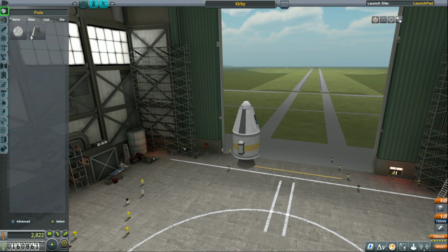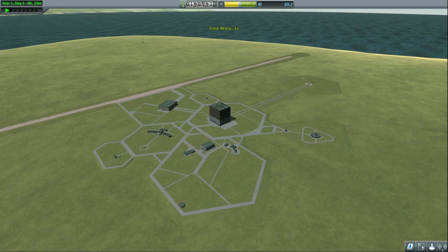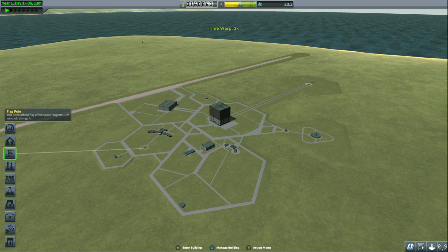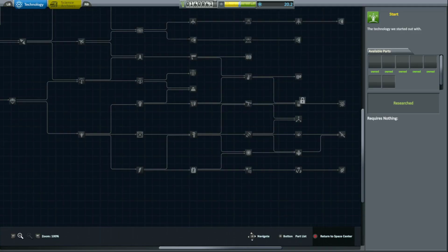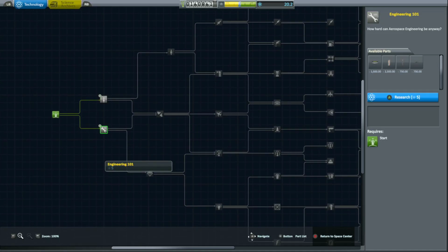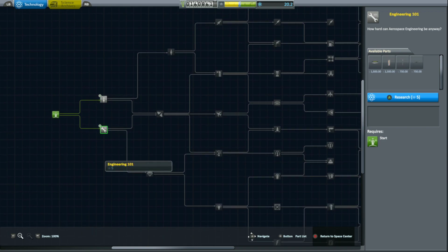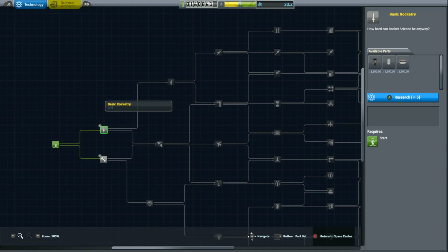So hold on. Before you go to the VAB, let's go back to KSC. Return to Space Center. Right. So you just got some science. So you might want to go to the R&D lab and unlock some stuff. So we got basic rocketry and we got engineering 101. Ooh. Now if you want, we can have another house rule here. Totally up to you.